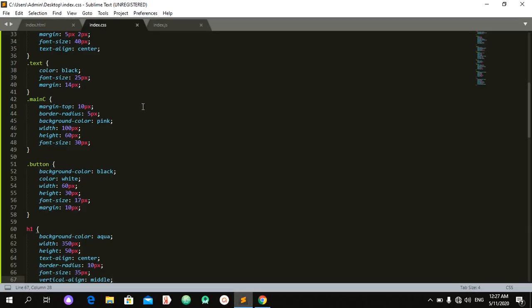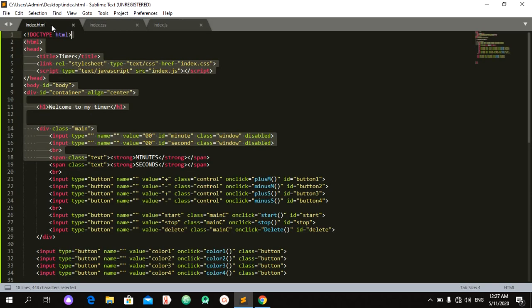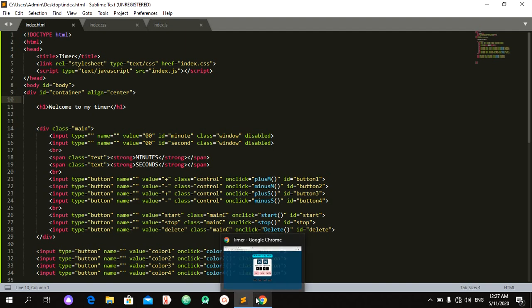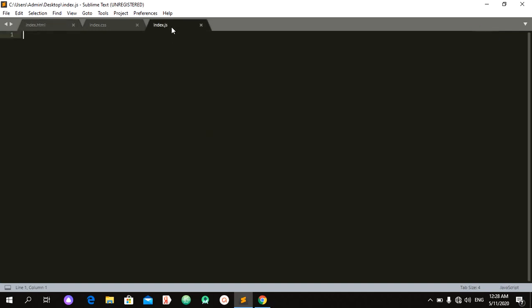So the first thing we need to know is that we have already given the names to our functions, as you can see here, plus m, minus m. So firstly, let's count them. 1, 2, 3, 4, 5, 6, 7, 8, 9, 10, 11. So it means in our JavaScript, we must have 11 functions. So let's just not waste the time and get down to the business.